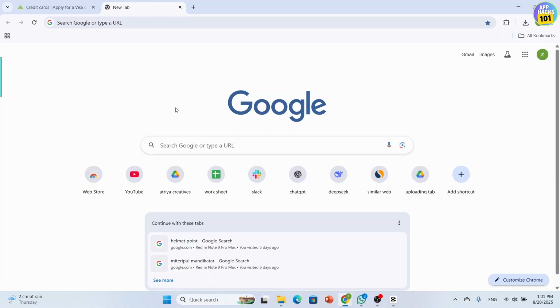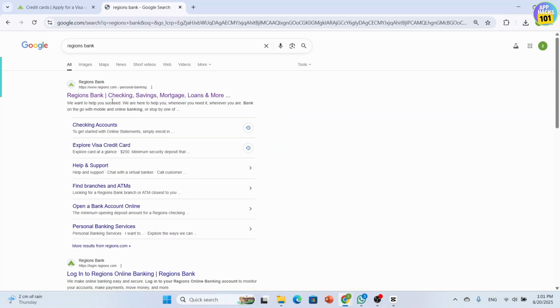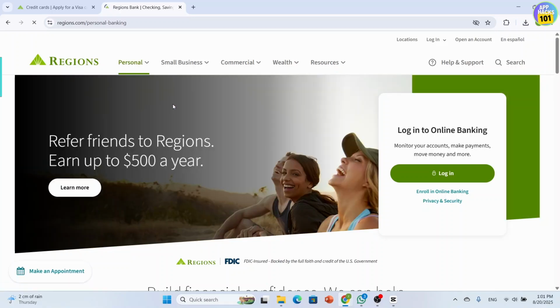First things first, open any web browser. Once inside, click on the search bar and simply search for Regions Bank. On the search results, just click on the first link, and you'll be taken to the official website of Regions Bank.